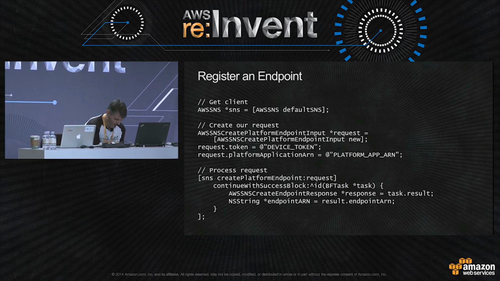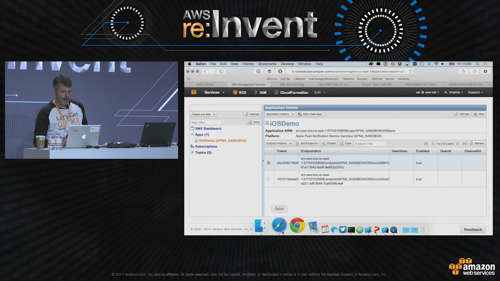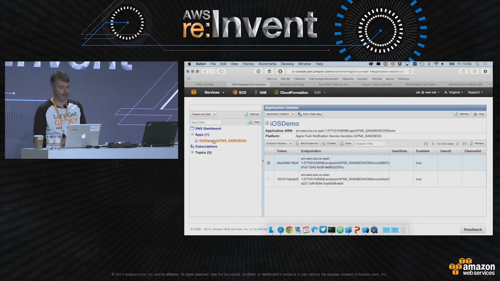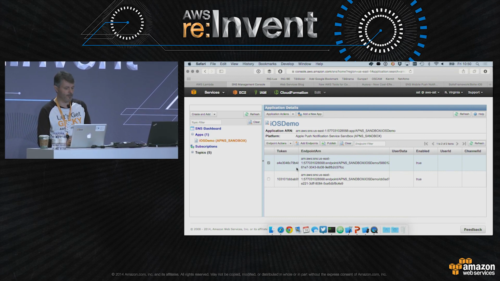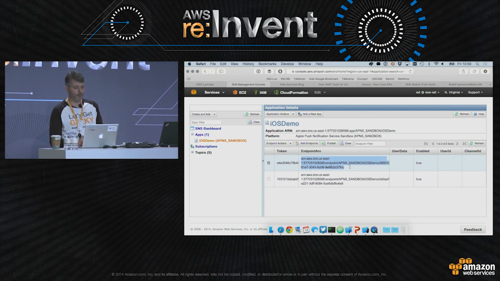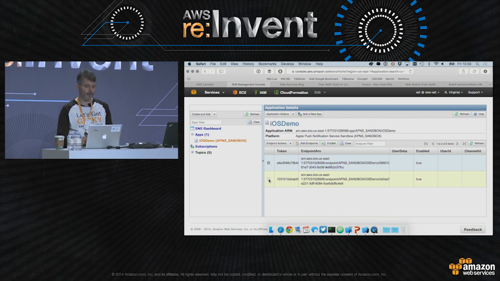So let's see if it works. Oops, switching screen. I'm going to my SNS console here. As you can see, I have one application defined in the SNS console, and I have two devices registered, so two different endpoints. This is the stable name I was talking about, the endpoint ARN. And this is the device token as it has been received by the APN from Apple. The first one is my iPad, the second one is my iPhone. The iOS simulator cannot work with push notifications, so you have to test that really on physical devices.